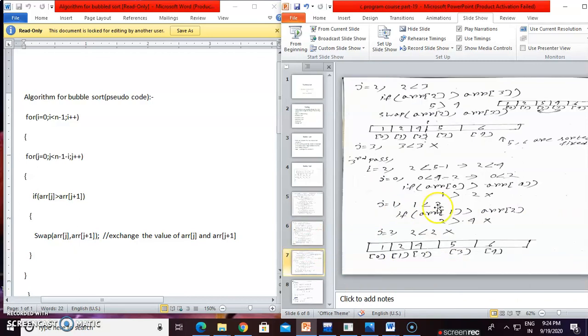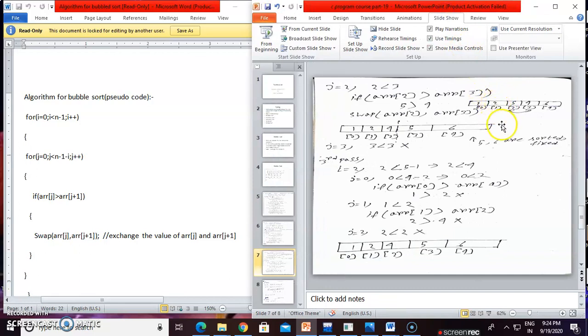Okay. Next, increment j to become 2. 2 is less than 3. Yes, 2 is less than 3. Now check if AR of j, meaning AR of 2, is greater than AR of j plus 1, which is 2 plus 1, AR of 3. So check if AR of 2 is greater than AR of 3. What is the value of AR of 2 now? 5. What is the value of AR of 3? 4. 5 is greater than 4. Yes, the condition is true. Now swap. AR of 2 and AR of 3 values are swapped. So 5 goes here, 4 goes there. After swapping, this is the result: 1, 2, 4, 5, 6.